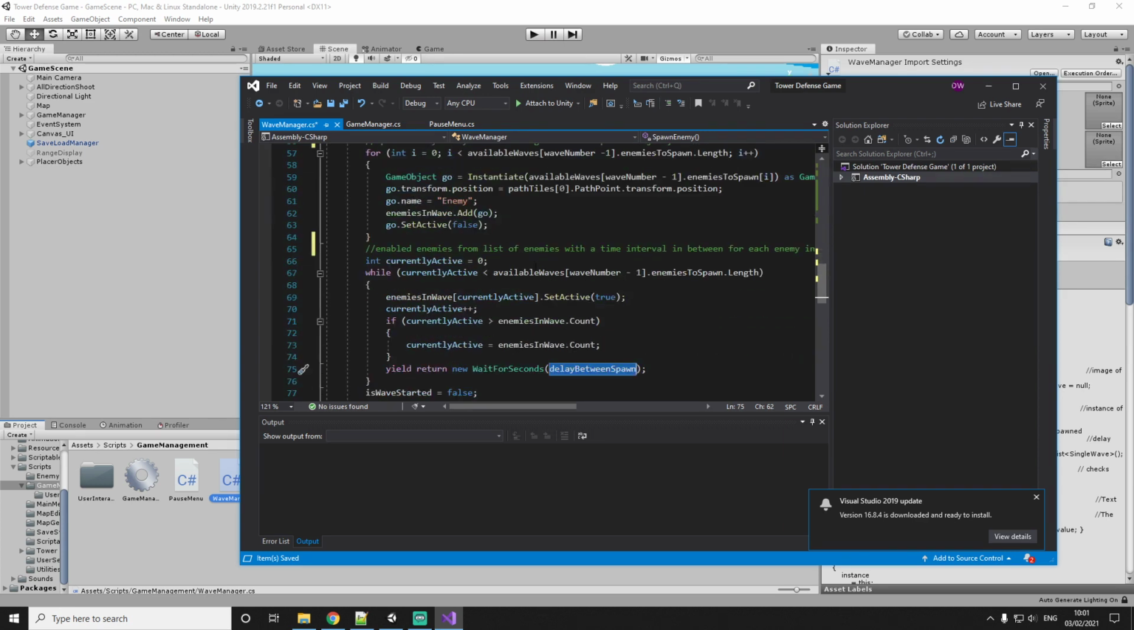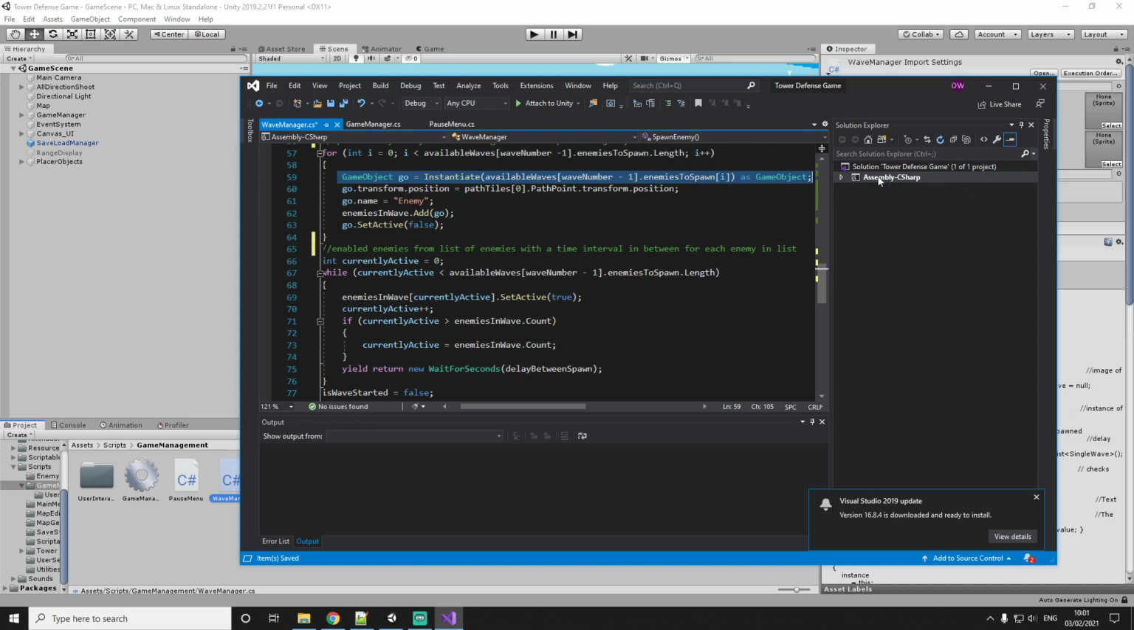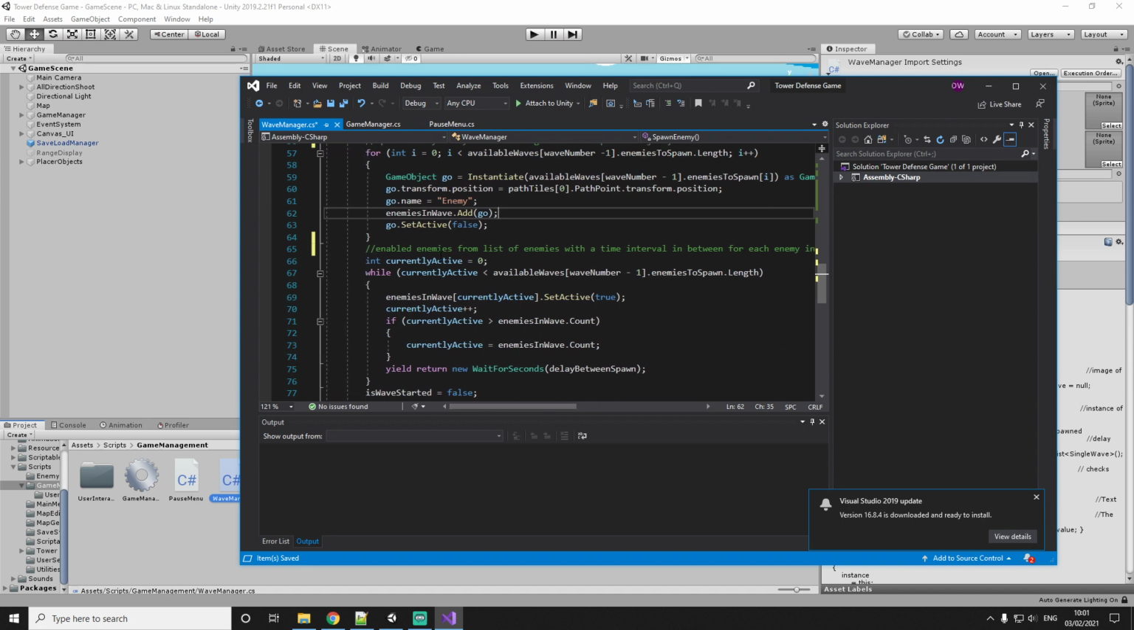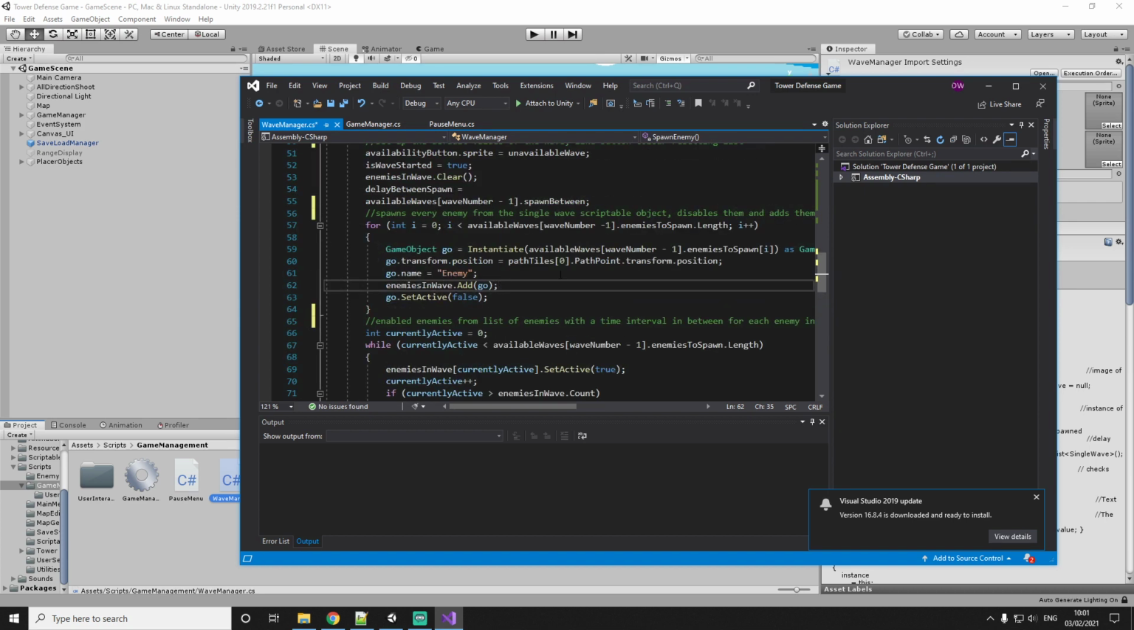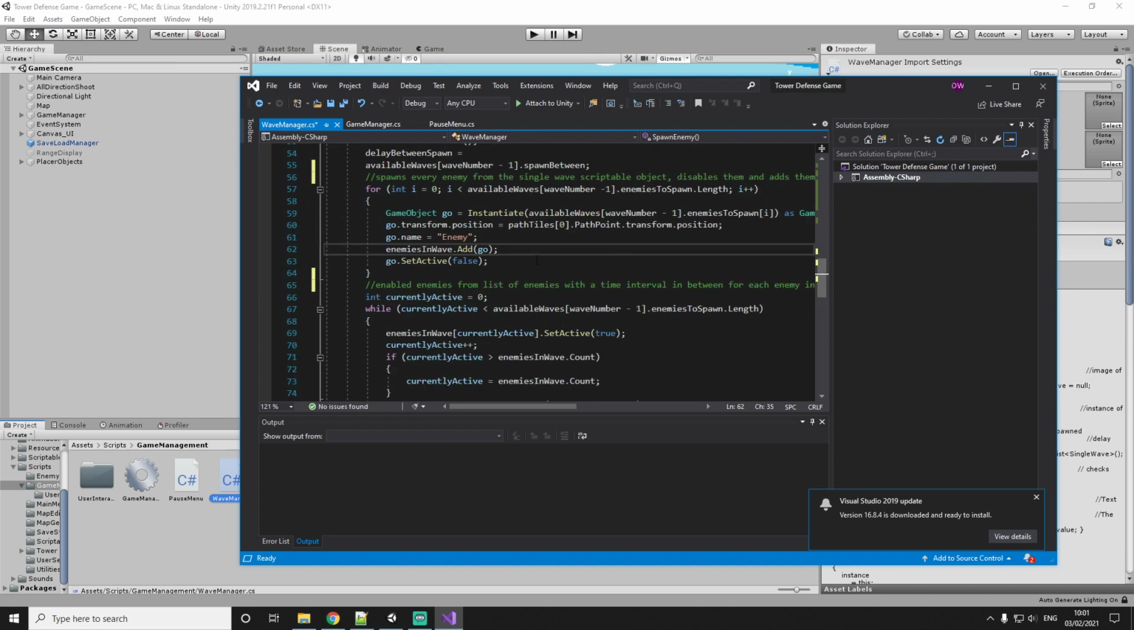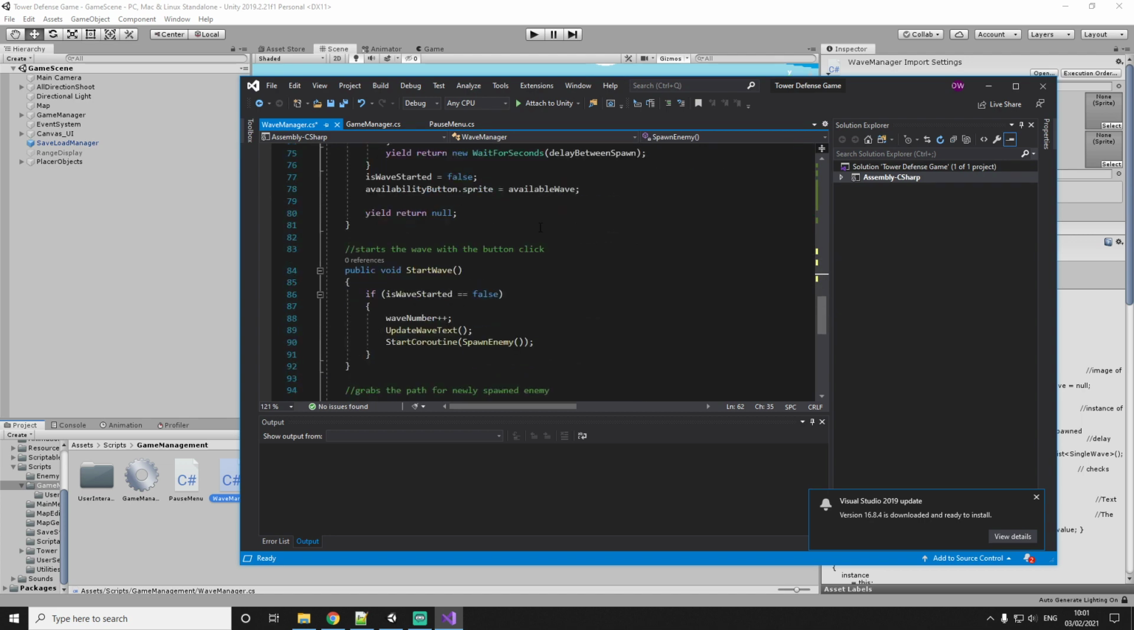Now, something we will change is currently we are using game object instantiate, but we will be pooling instead later on. And that means that we will have to slightly modify how this works, or maybe even pool all of the waves ahead of time. But no, that would be too much.